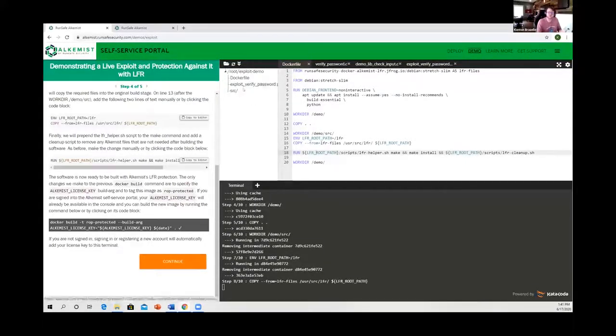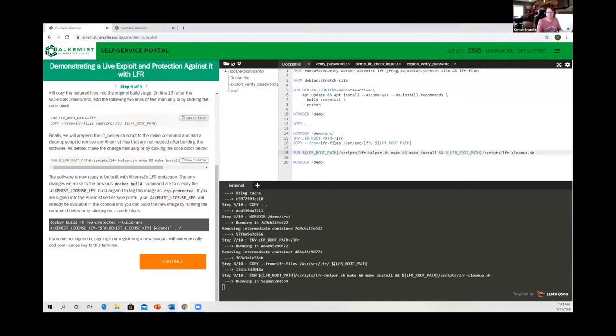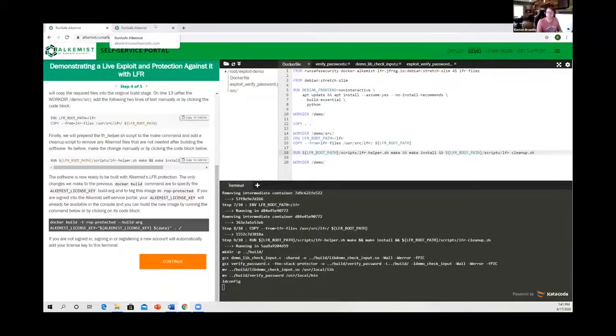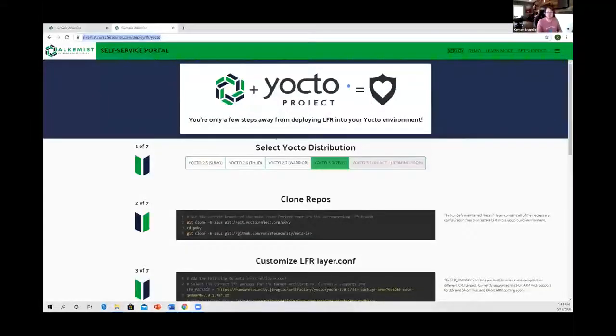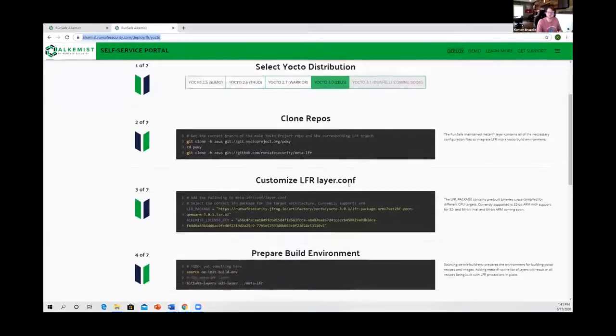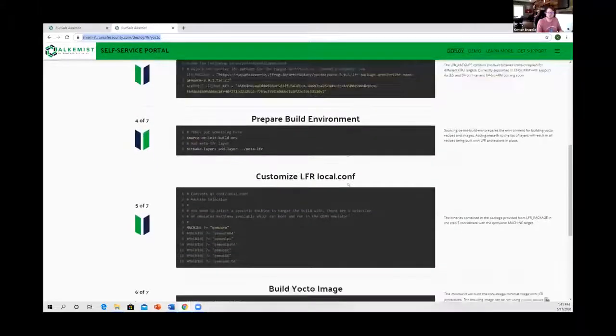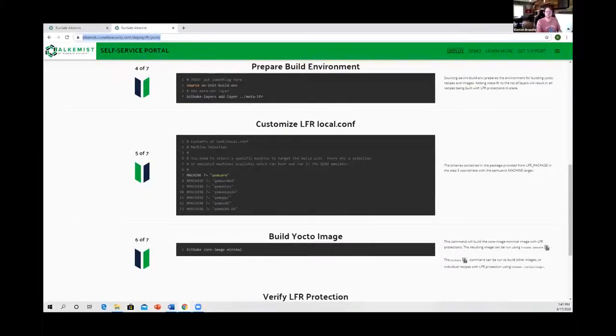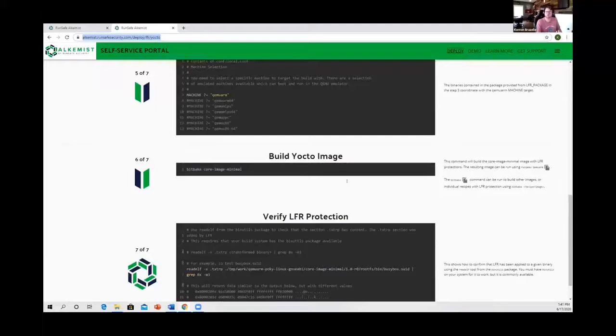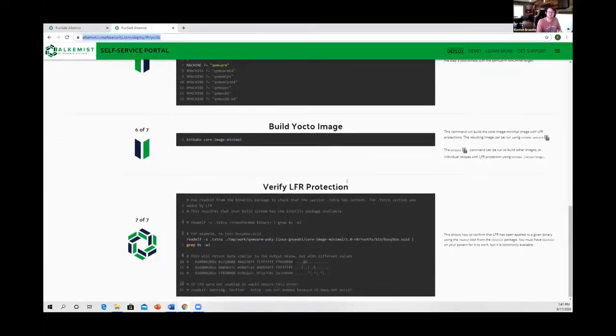In an effort to provide a direct comparison of these steps to Yocto, let's tab over to the integration guide that we referenced earlier. The first steps are focused on pulling in the Alkemist LFR files and integrating that layer in the build environment. The last steps use bitbake commands to build the image and apply complete Alkemist protection during that time, as well as providing a method for verifying hardening is in place. While these technical steps are obviously different, the procedure is effectively the same.